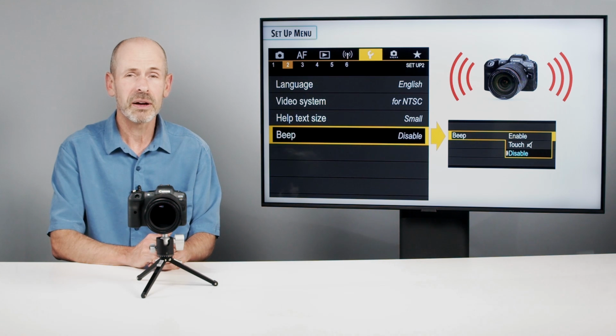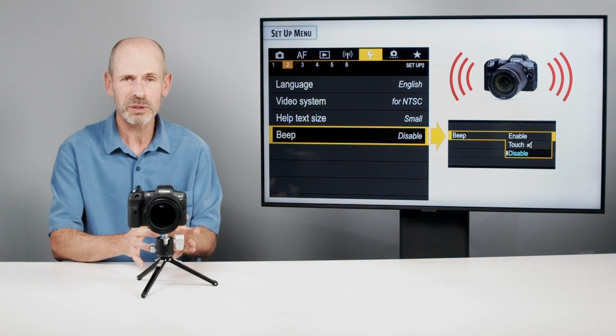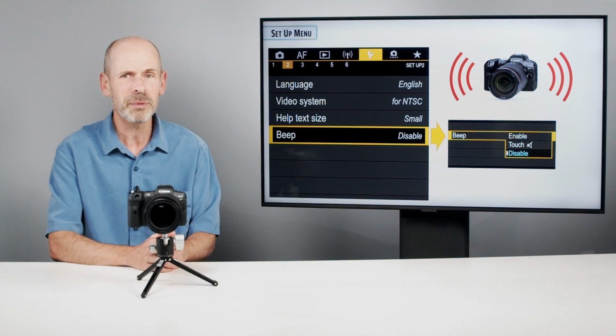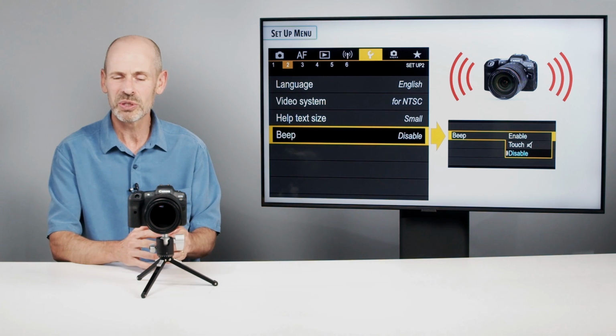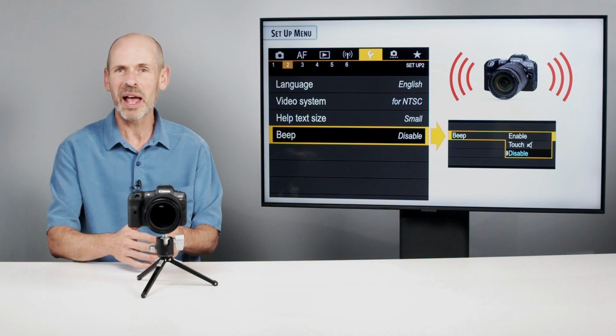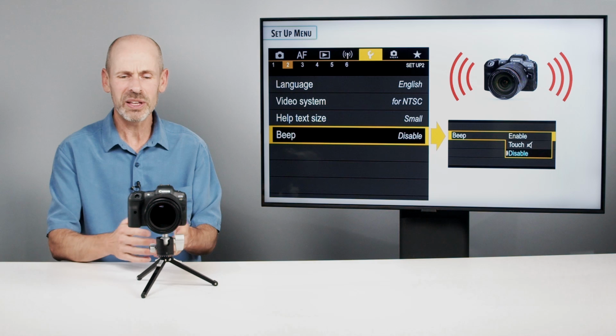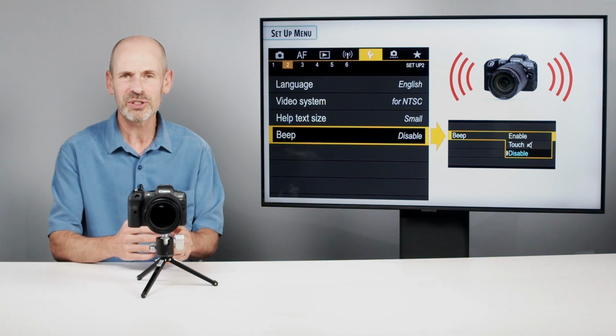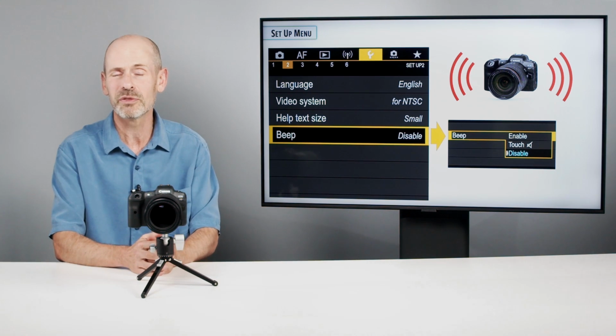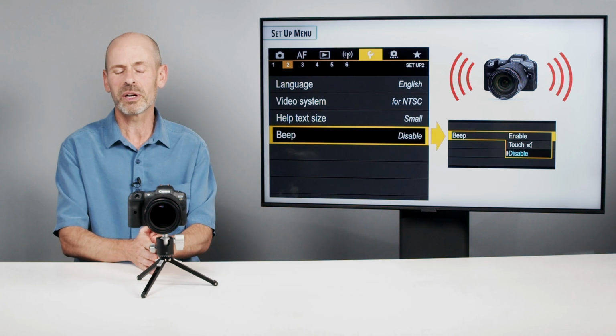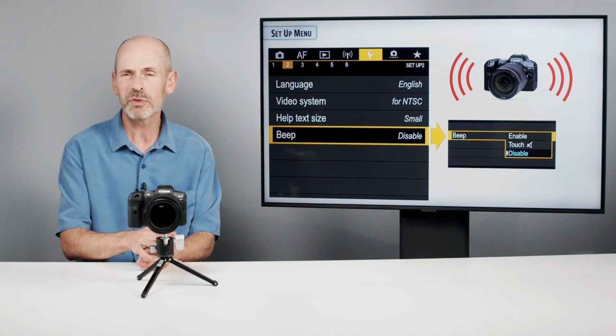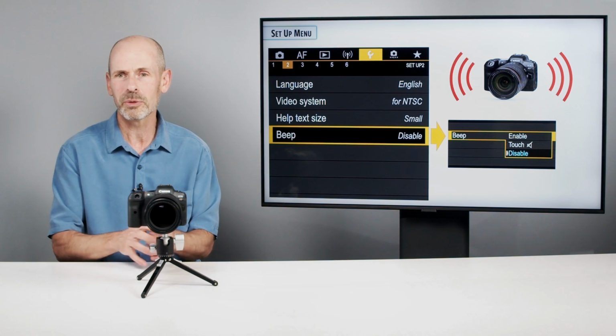The beep. All right, little personal beef here. I'm not a big fan of the beep. It's annoying to people that you're working around, people that you're shooting. It was originally designed, I think, just to let people know that their camera is in focus and it's ready to shoot a photo. There are indicators in the viewfinder that can do that without disturbing other people.